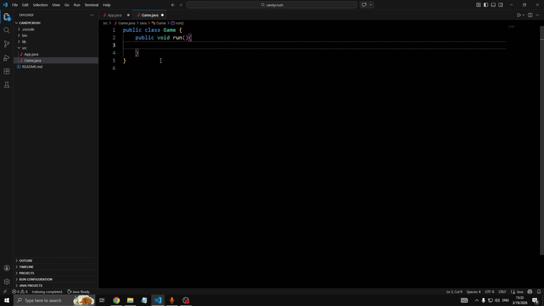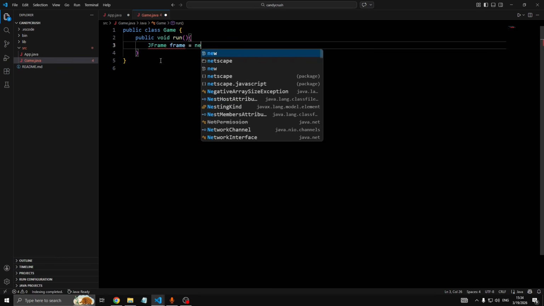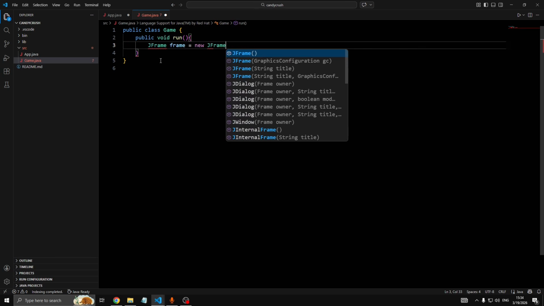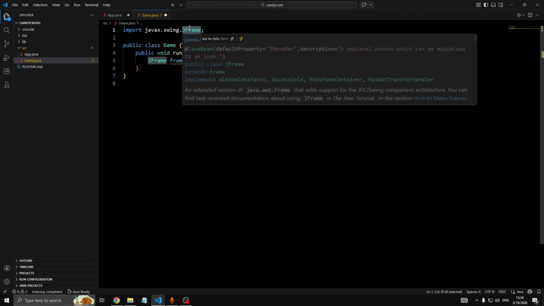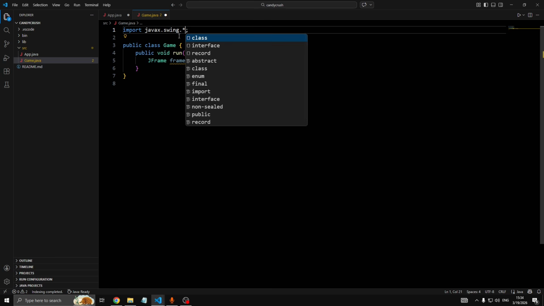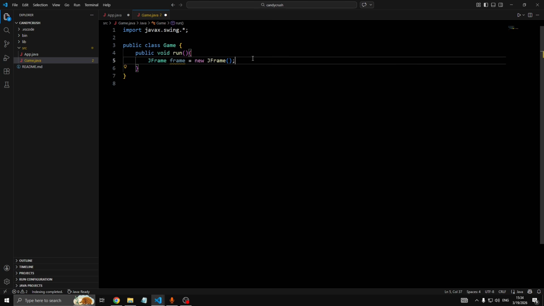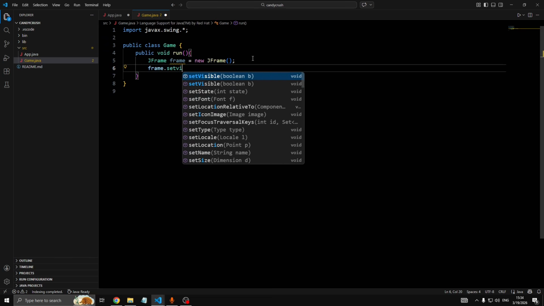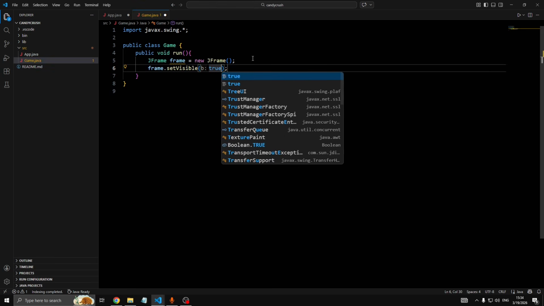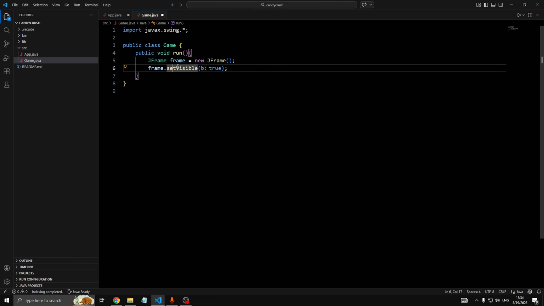Let's just create a JFrame. This is how we're going to show our window. JFrame, let's call it frame equals new JFrame. Make sure the imports are all set like this. Actually, let's just import everything from Swing, because we're going to need a lot of classes from there. And let's say frame.setVisible(true), so we can show this window.